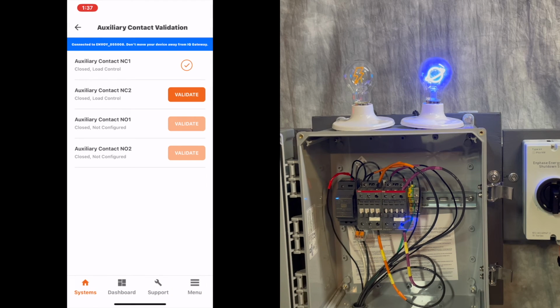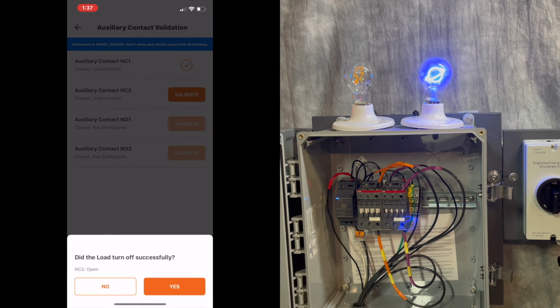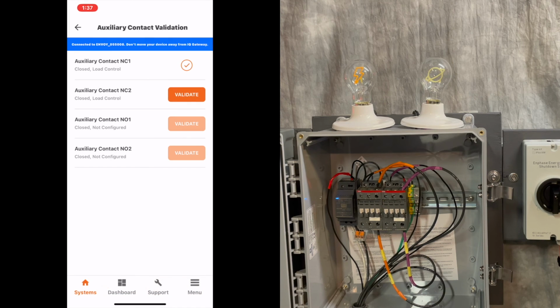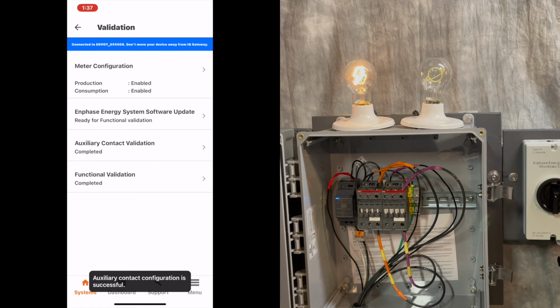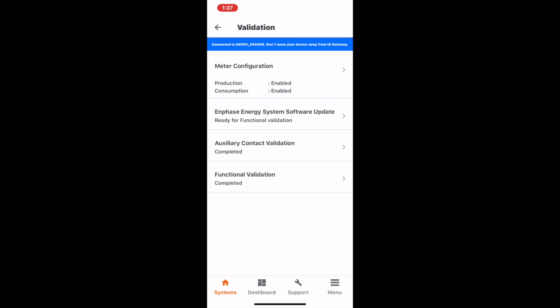Now we'll test the second auxiliary contact circuit. Tap Validate, Yes, wait for the load to turn off, and if it does, your IQ load controller installation and configuration is successful. Soon after completing the auxiliary validation tests, your loads will automatically switch back on. Be sure to allow time for a system to resume operation after items were switched off or for an overload scenario.